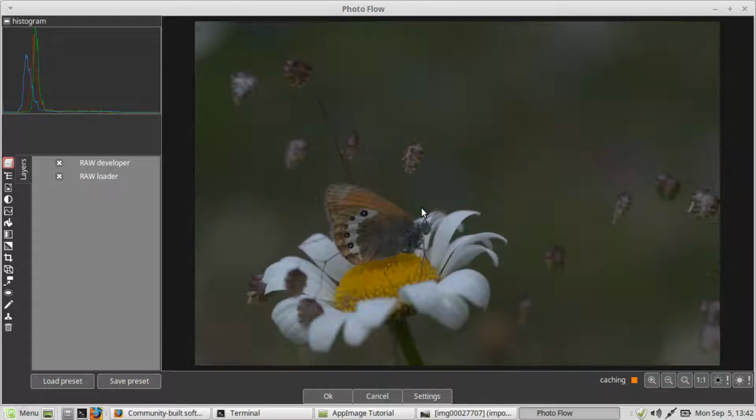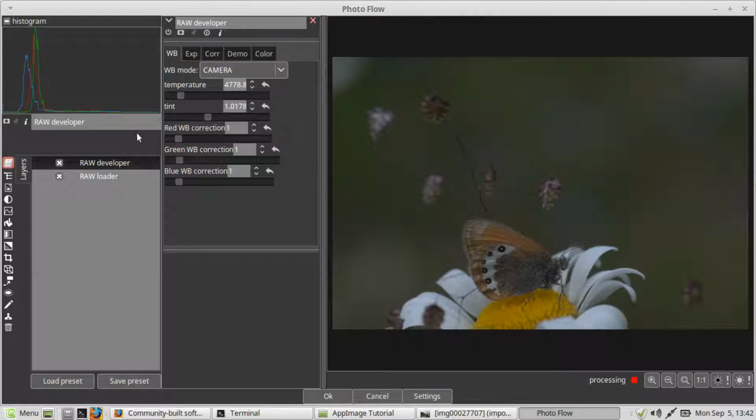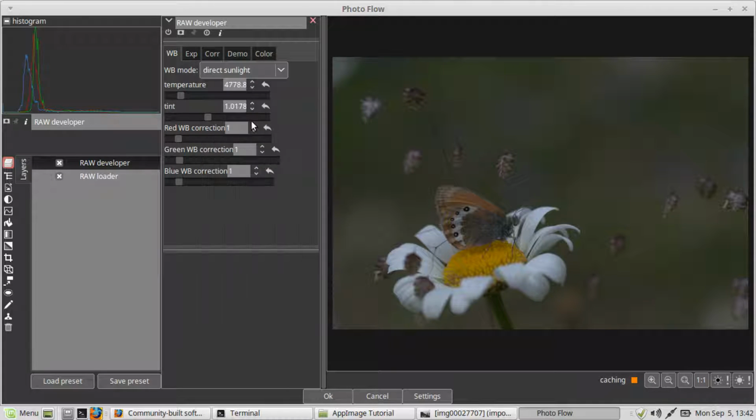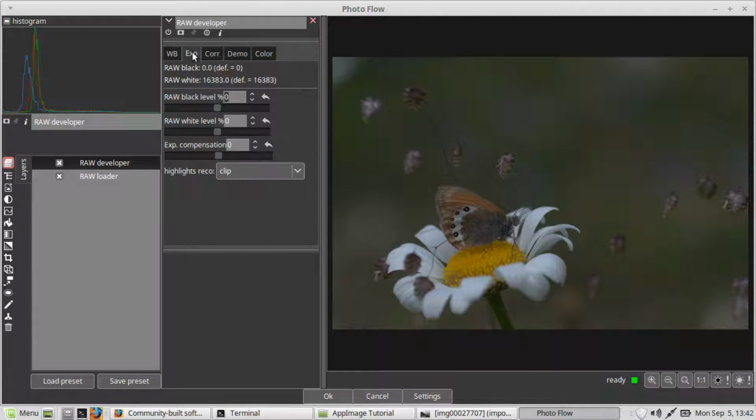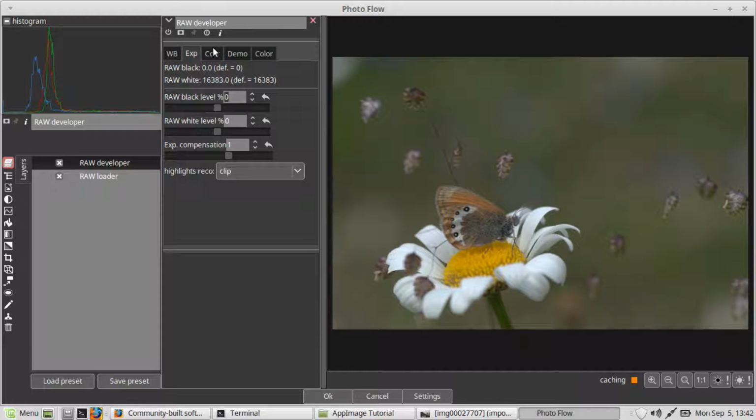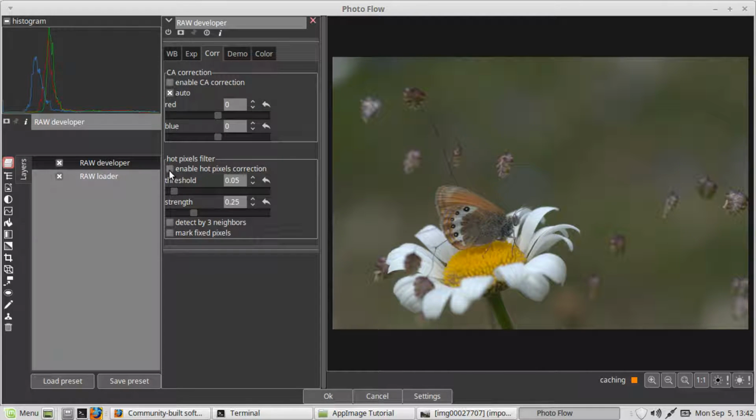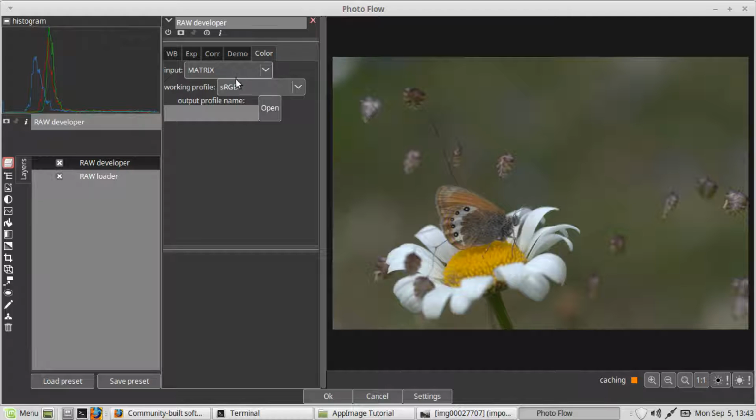Then PhotoFlow will be launched again. It will read again the same raw file, and it will allow to further tweak the raw processing parameters. For example, if I double click here on the raw developer, I can change the white balance. I can increase the exposure because the picture was a bit dark. I can, for example, remove some of the hot pixels that my camera has, and I can also change here the way the colors of the raw file are rendered in the final image. And now we can send this back to GIMP.